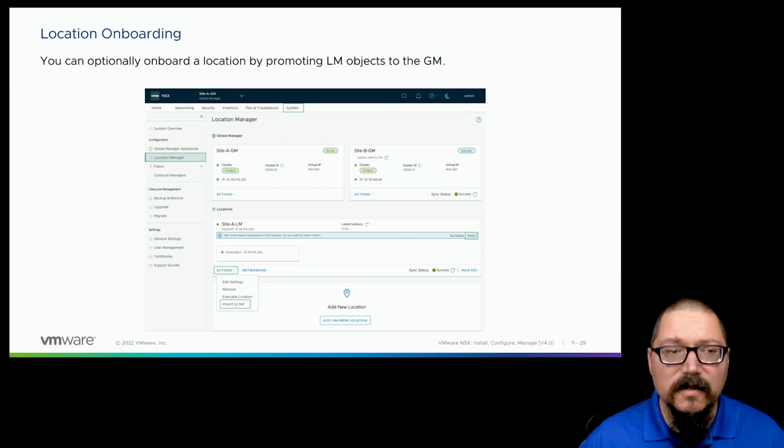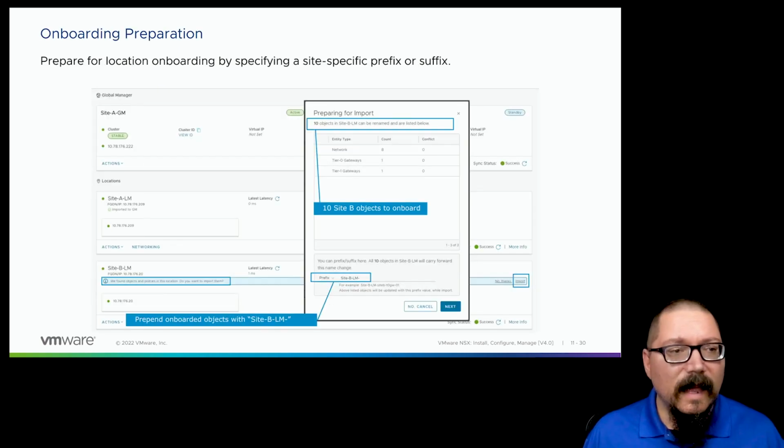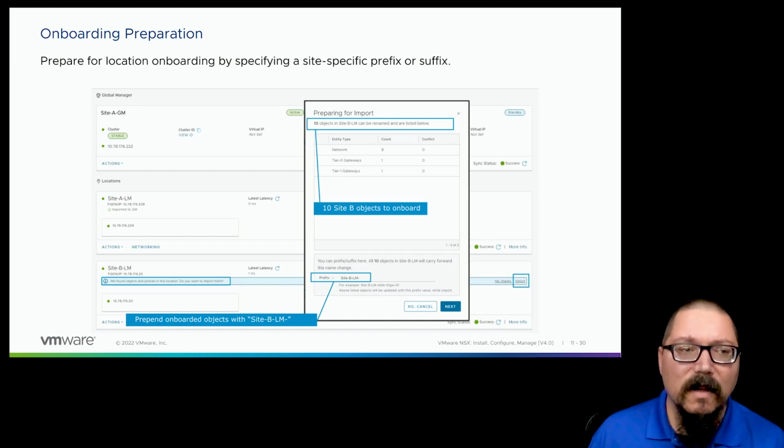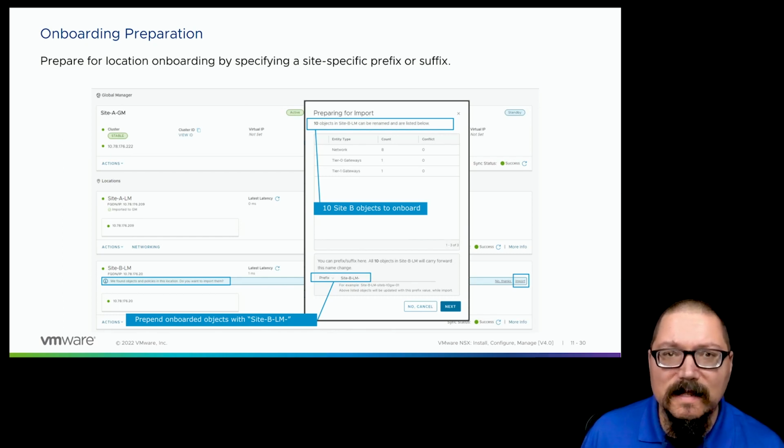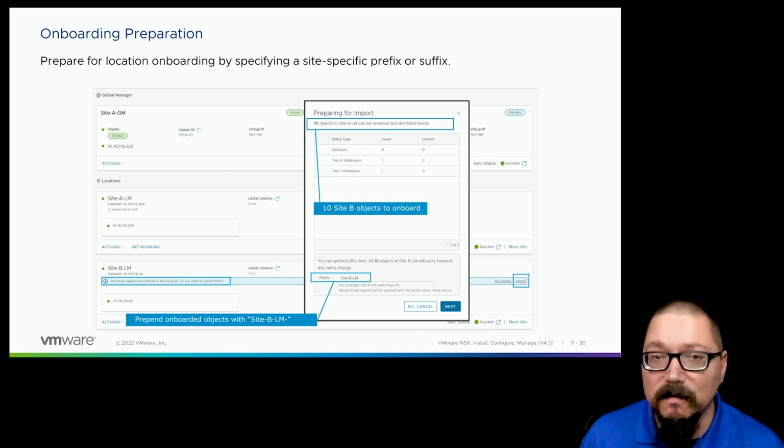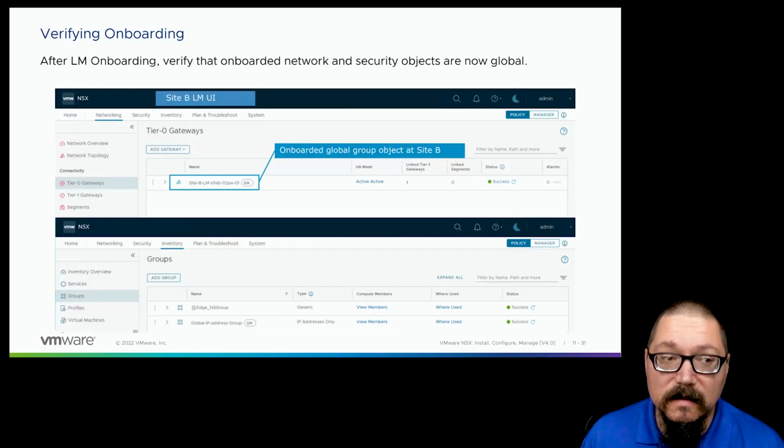And then we can start going through the location onboarding. And this is where we're going to say, hey, let's go ahead and add these objects in, right? Import these objects, and we can prefix them with some kind of string. We can see what will be imported and all that kind of stuff. And so, here we kind of see some of that as we are preparing for onboarding. Hey, we found these objects. We want to define them in Global Manager with this object name prefix. So, let's keep moving forward. Let's do it. And then we can start to see these things as the process completes.